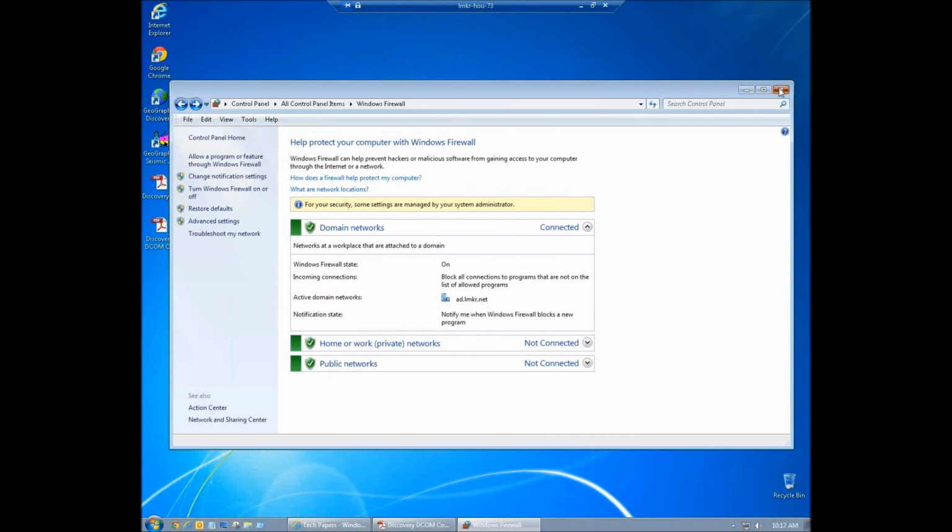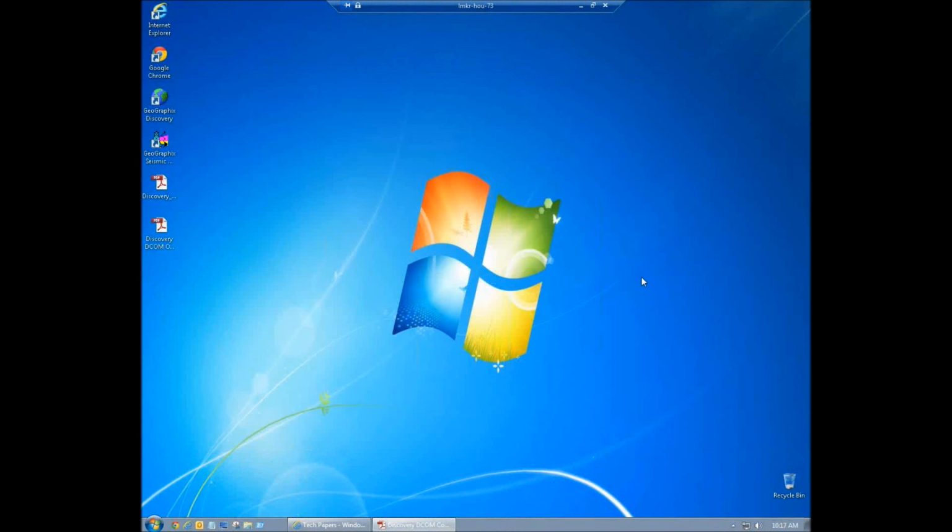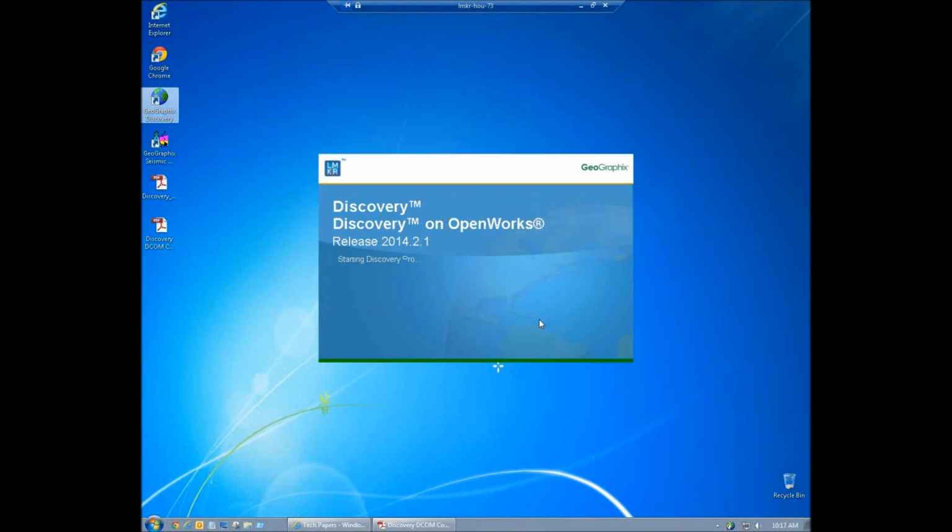All right, so at this point, we're done with the external configuration of the server. So now we basically need to start up the software and perform some additional configuration of the Discovery software itself.